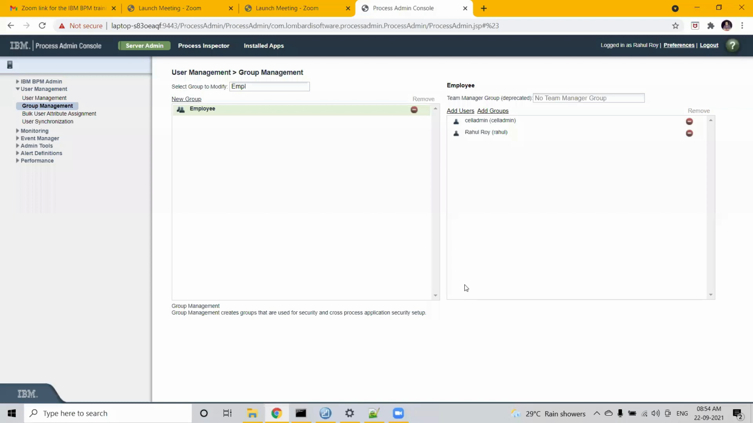This cell admin was created when I installed this IBM BPM product in my system. Whenever you install your IBM BPM product in your systems, you have to provide some admin credentials right at the beginning. So two administrator accounts you have to create. One is for the cell admin, and the other is the deployment manager. We should not add these users in the group which we are adding in the process. These users will never be available in your process designer, so there is no way we should add these users in this group.